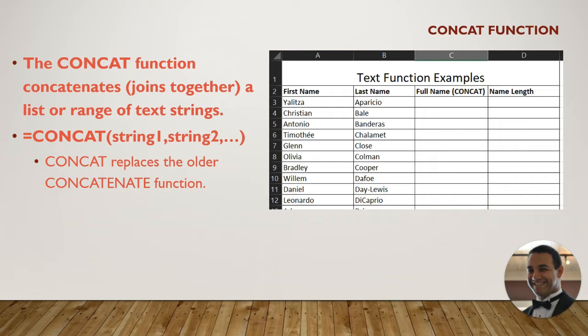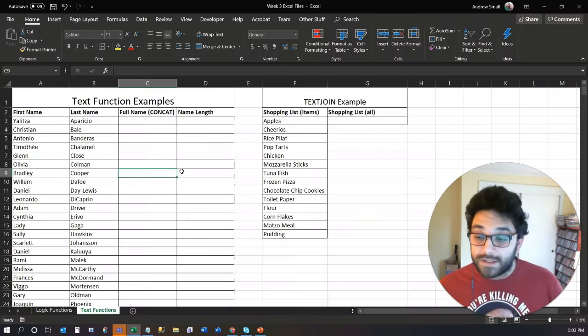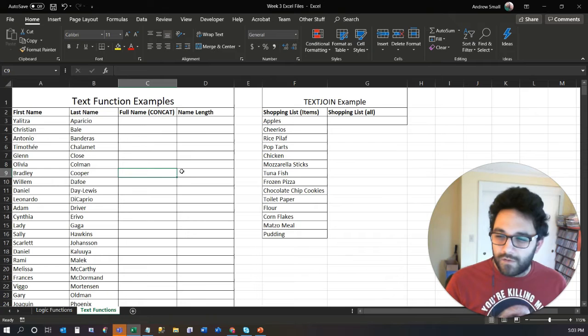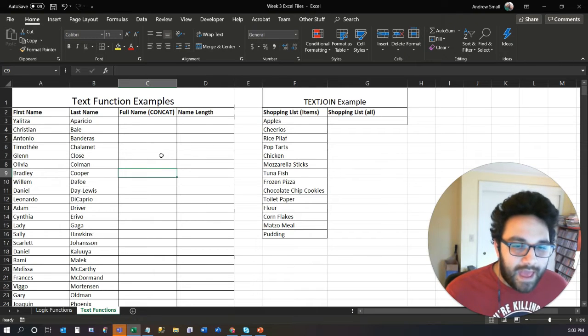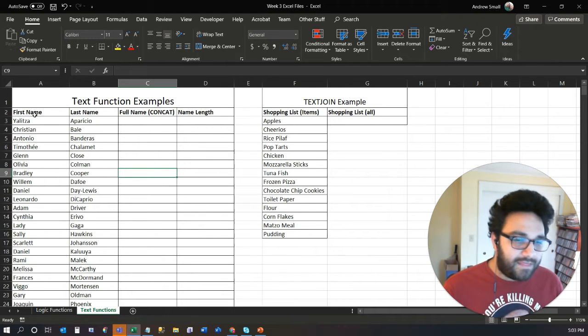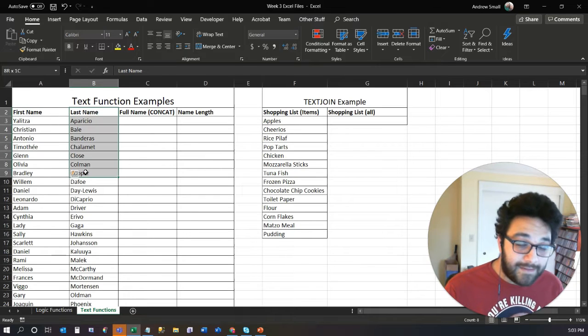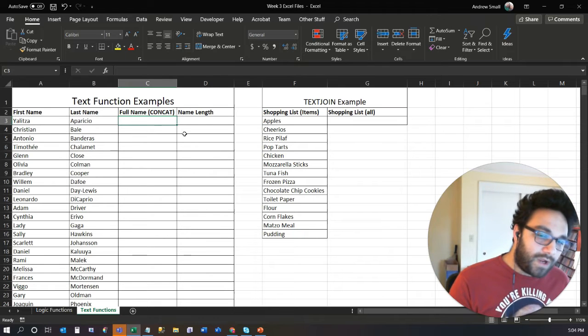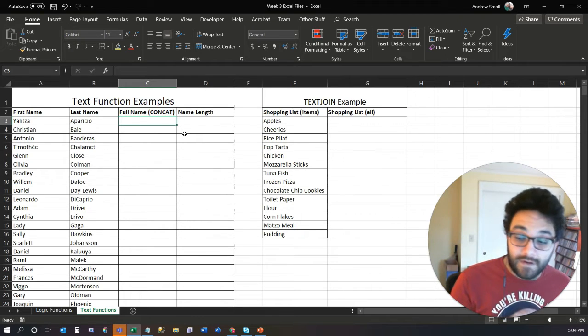And it's important to note the CONCAT function replaces the older CONCATENATE function, which works roughly the same way, but it didn't have the range option. So for our text functions, I've taken a list of the last 4 years' worth of Best Actor and Best Actress nominees. Just a little data source to use here. And we've got their first name in column A, their last name in column B. And we're going to put those together using the CONCAT function that we just learned.